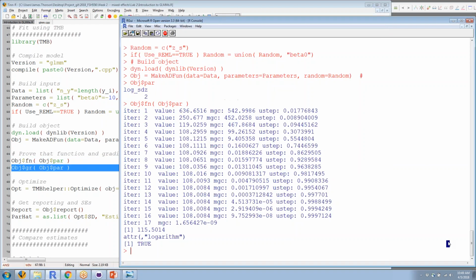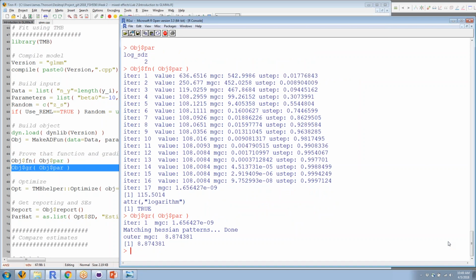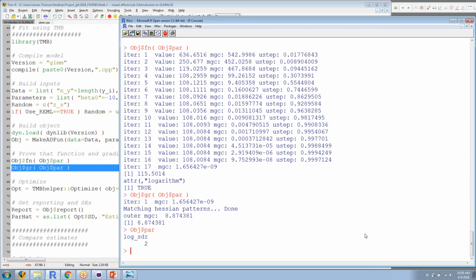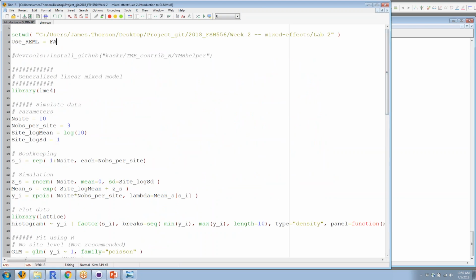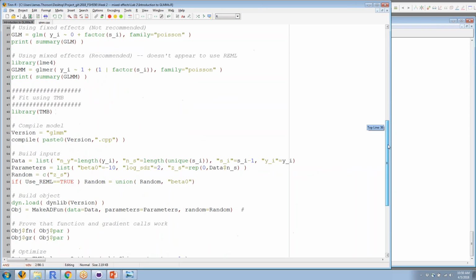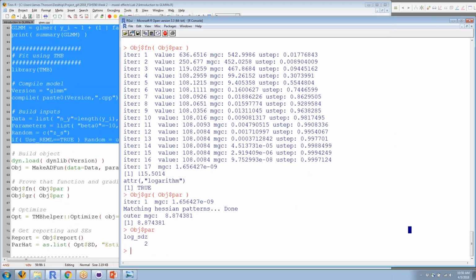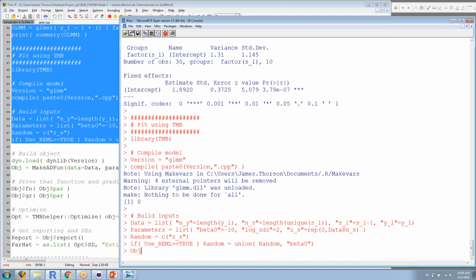We can then do the obj-gr, which only takes one step because it's remembering the solution for the random effects that it did before. And it only has one parameter. This model only has one. Is that right? Yeah, okay. Yeah, because I think I'm using REML. Okay, I'm going to turn off REML. We can talk about REML in a later week, and I probably should strip it out for now.